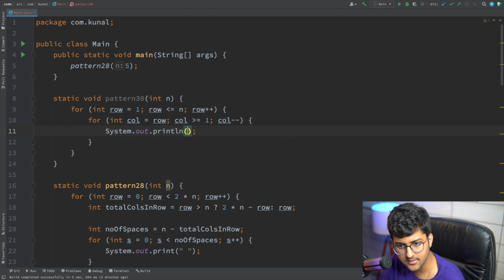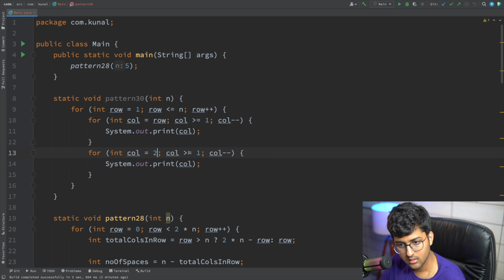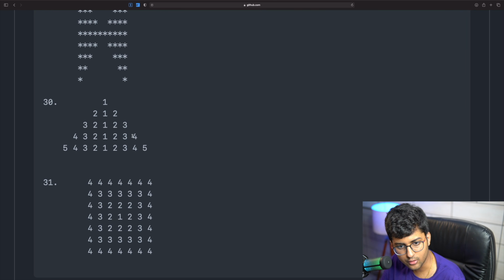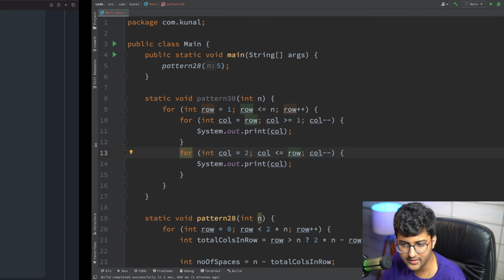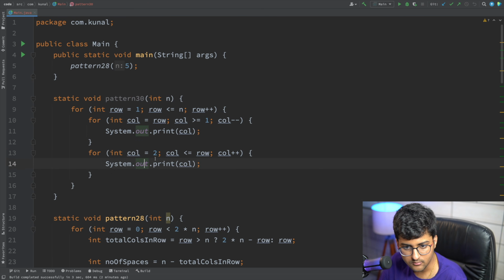Just going to print the column number. And after that it's running from 2 till less than equal to row number. 2 till less than equal to 4, less than equal to 5. Okay. And here column plus 1. That's it. Only spaces are remaining.